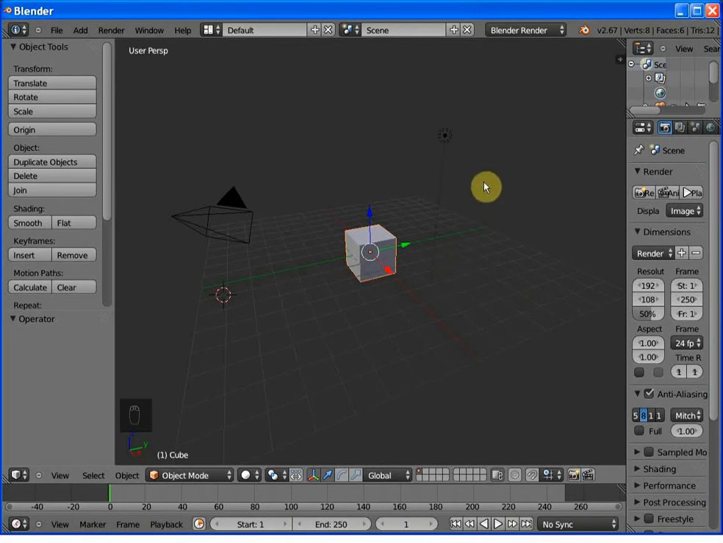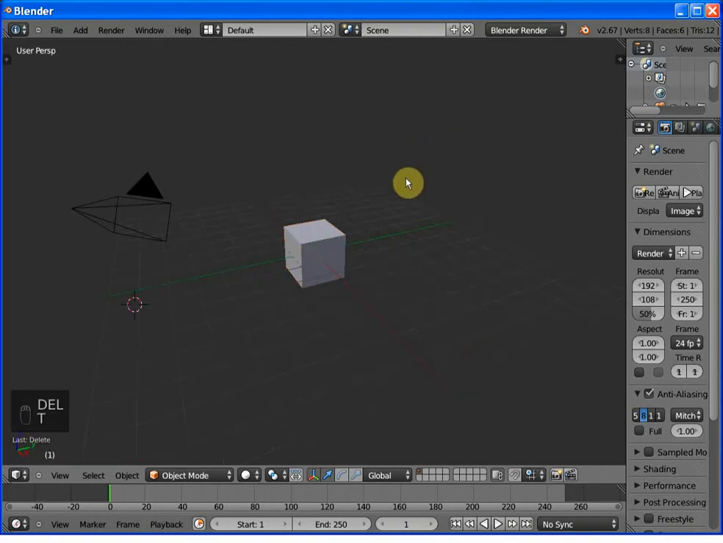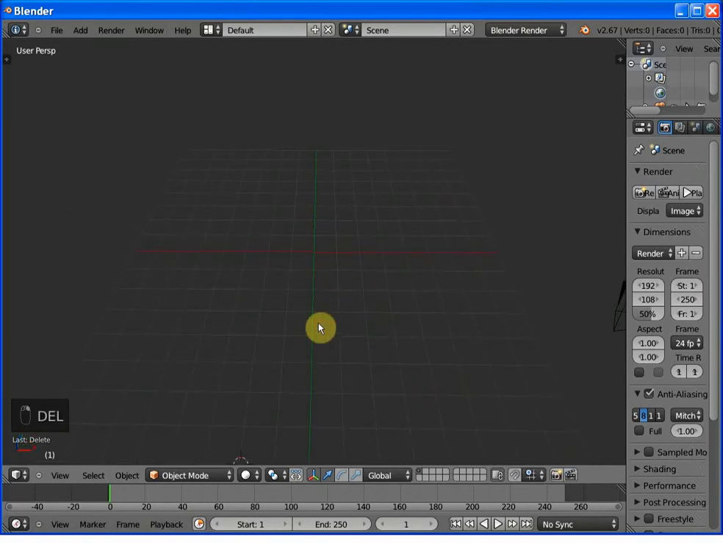First of all, open Blender and make sure you are in Blender Render, which is Internal, and delete this default lamp, we don't need it, and delete this cube too. Go into ortho mode by pressing 5 and press 7 for the top view.